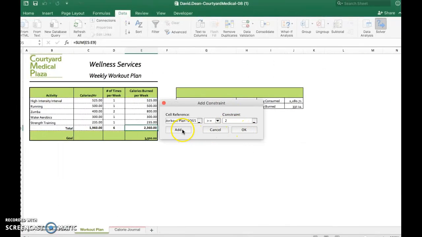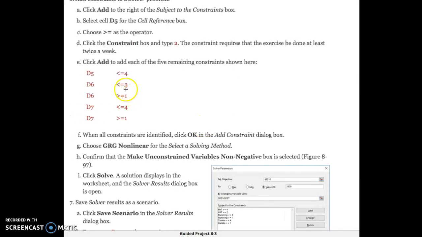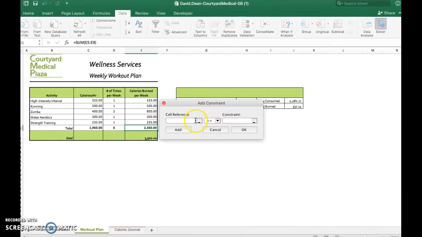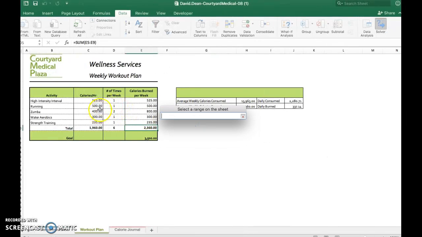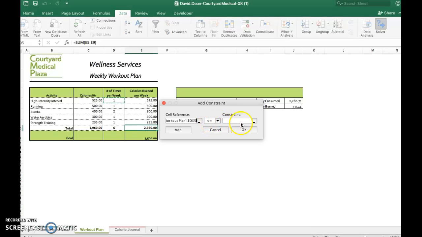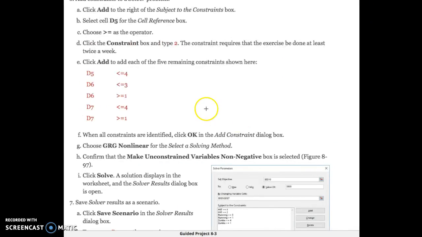So we're going to hit add. We're going to add another one, and we're going to say D5 is less than or equal to 4. Okay. So we're going to click here again, go to D5, click this, less than or equal is already selected, and we're going to click 4.